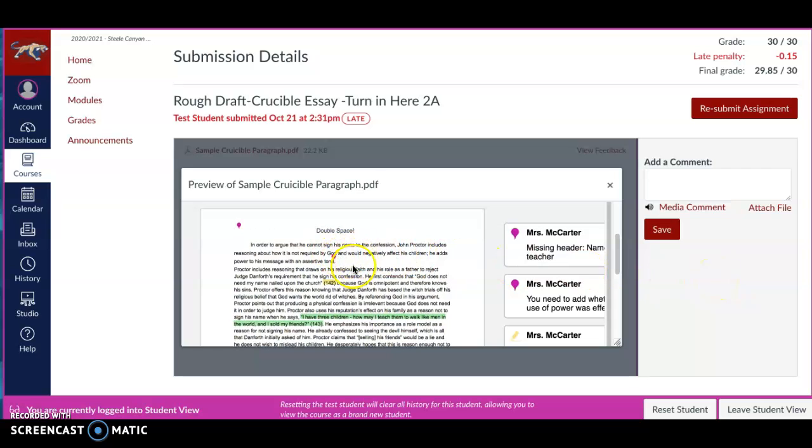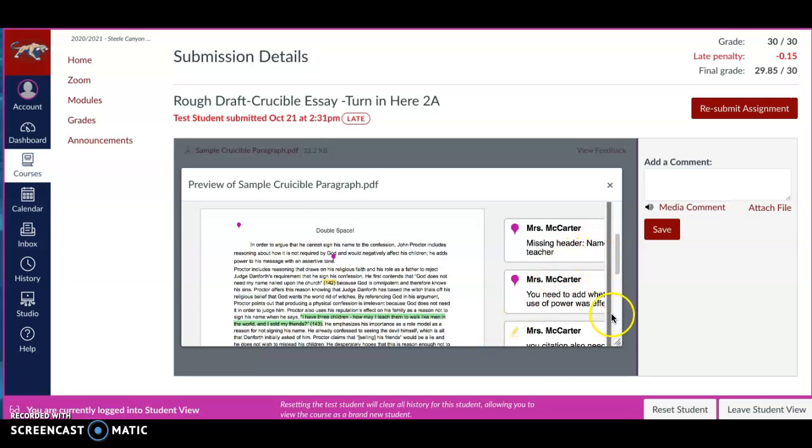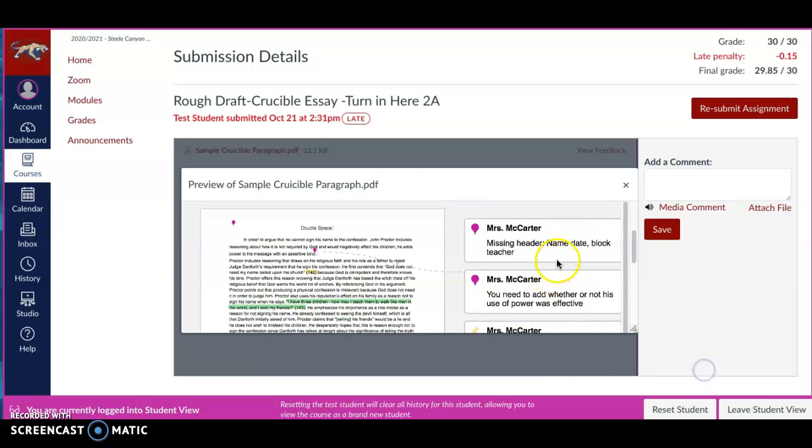Each little comment I made is off here on the right, and if you click on, or hover over, one of the things that I put on, whether it's a little bubble or something highlighted, it'll show you a little dotted line to my comment. So here it says missing header, and the header is going to have on it, I can actually make that bigger, the name, the date, the block, and teacher. So that's what you're missing in the header if this was your paper.